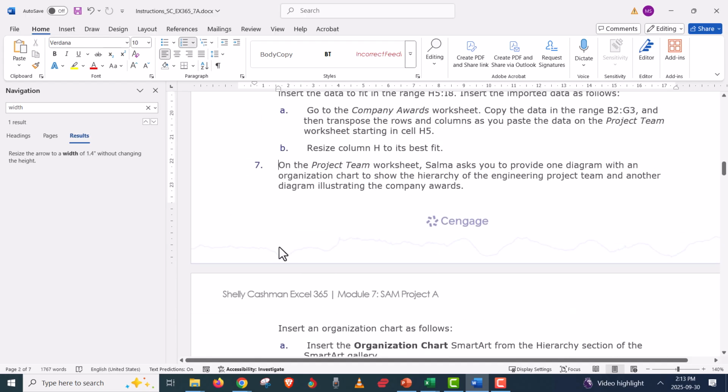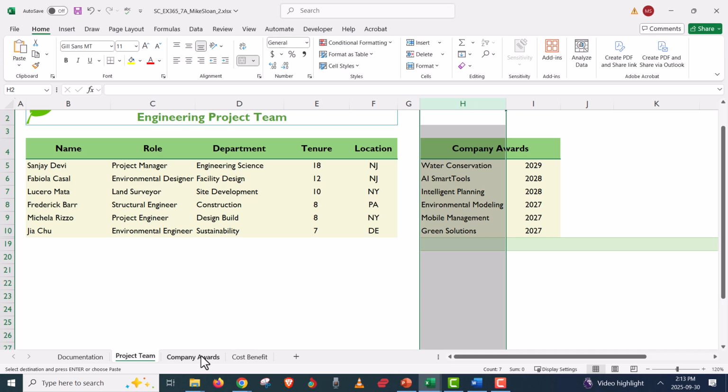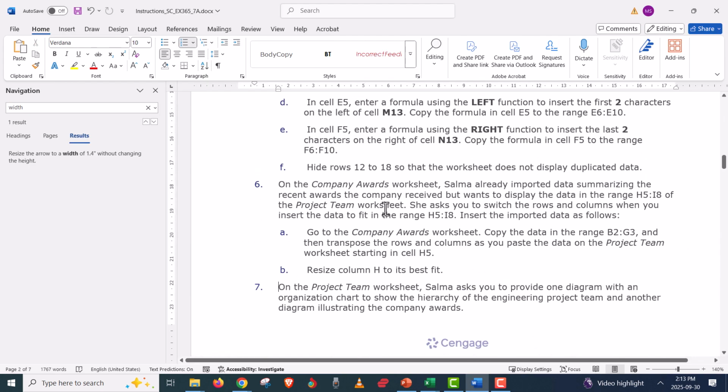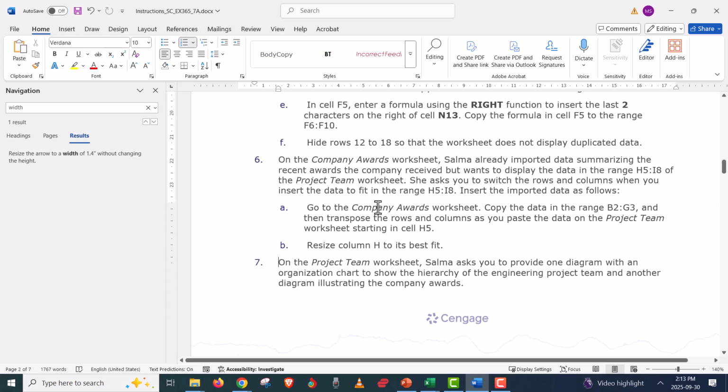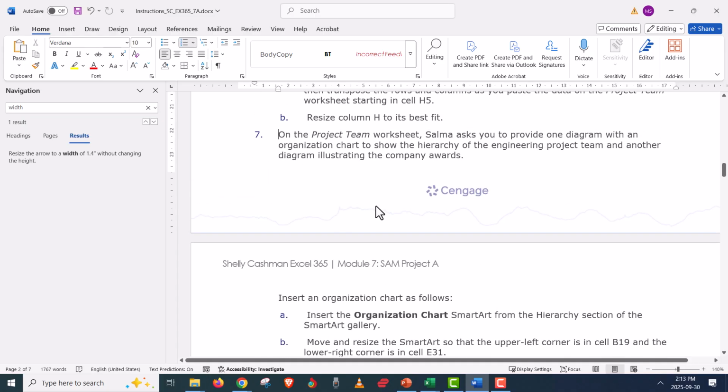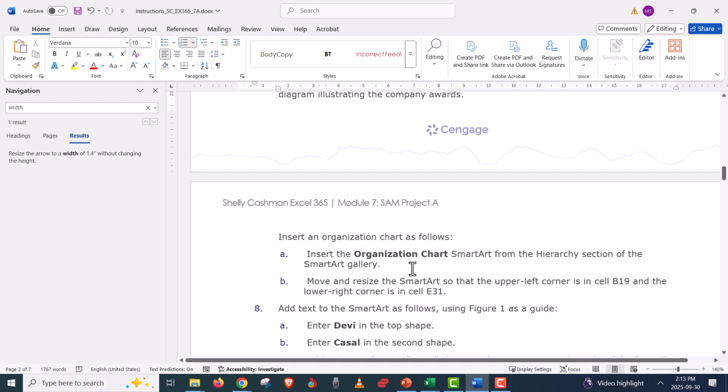Number 7, on the project team worksheet. So we only use that worksheet basically just for that. I'm surprised they didn't ask you to hide it. Yeah, they don't. So go back to the project team worksheet. We're already on there. Selma asks you to provide a diagram. So we're going to insert an organizational chart.